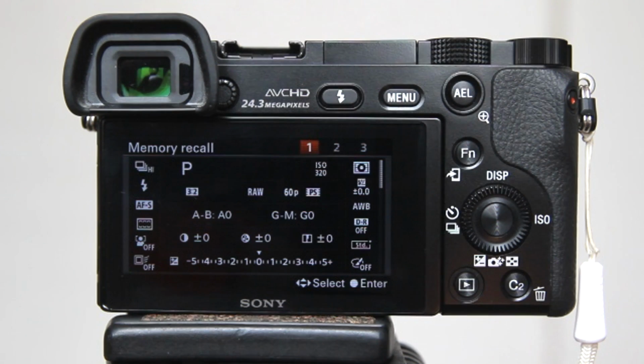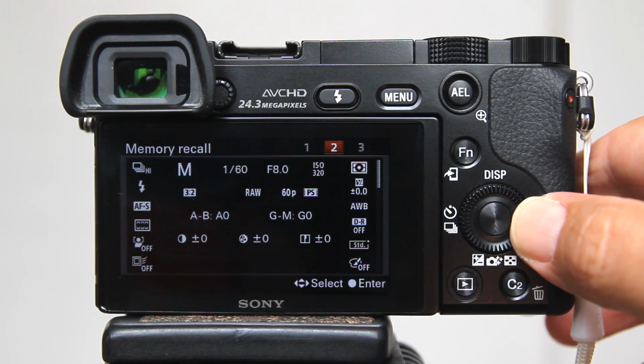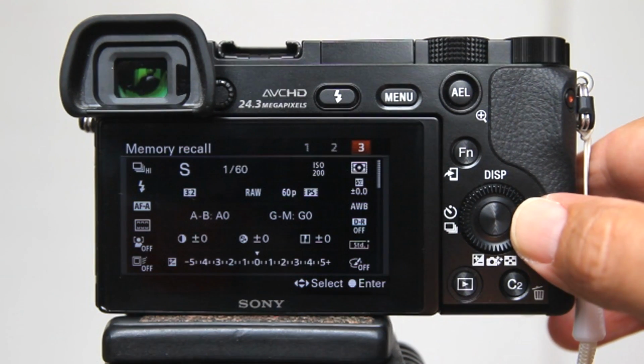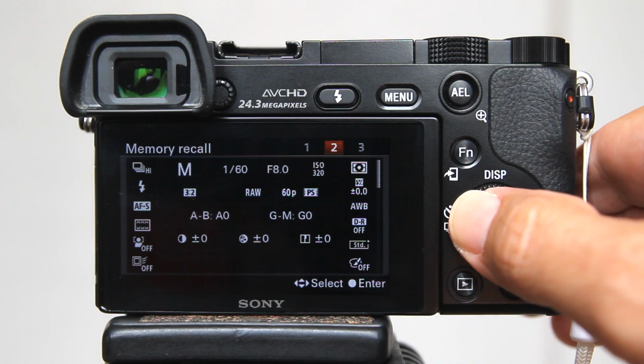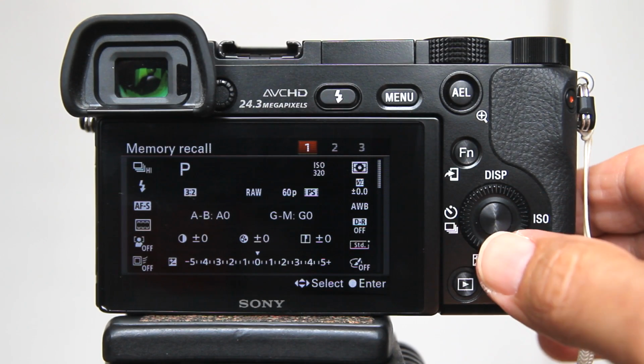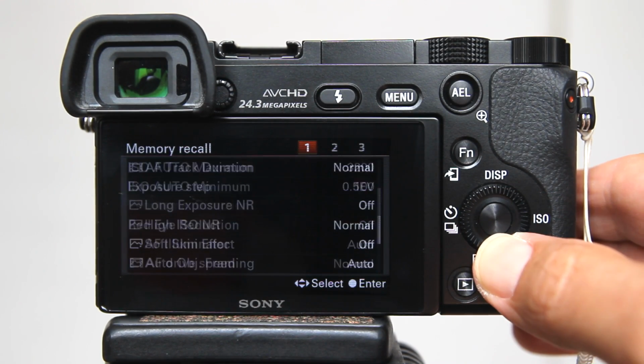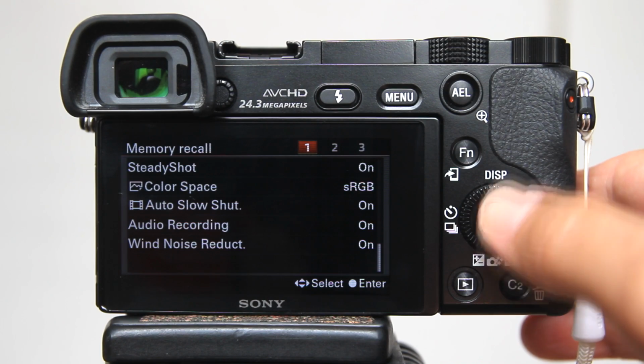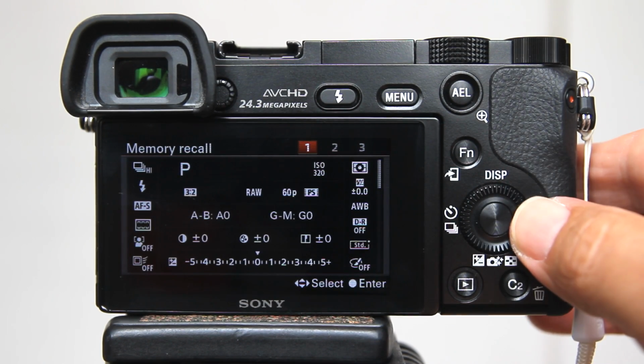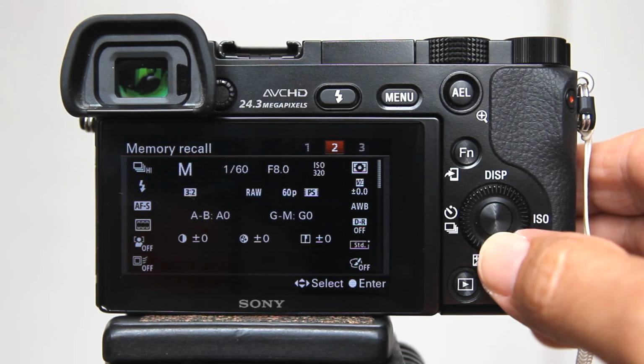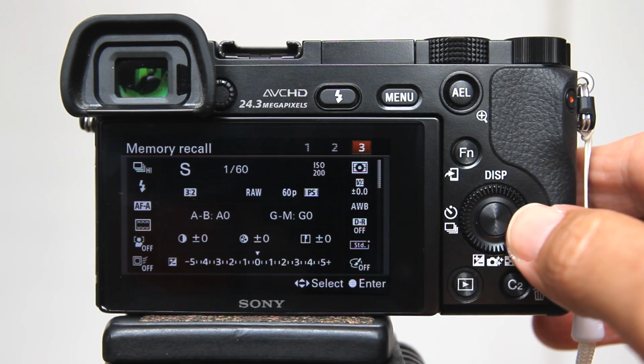The first one here is program mode, ISO 320, single shot autofocus, continuous shooting, RAW. The second, manual mode. The third, shutter priority, ISO 200, autofocus. Go back to number 1 and you can scroll down to see the other settings associated with this number 1 memory recall. Likewise for the other two memory recall slots.